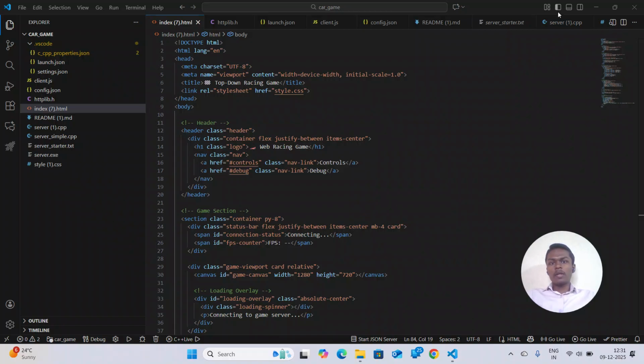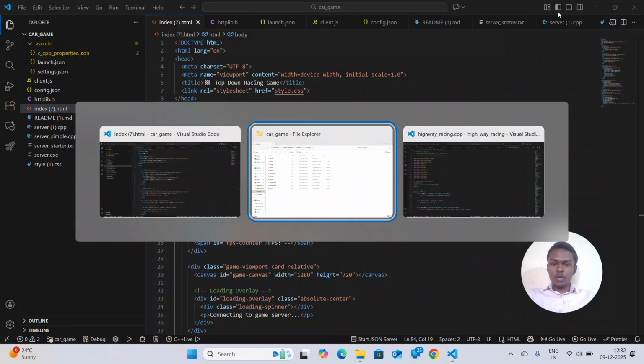Today I came with a totally new project, which is a three-lane highway car racing game, and I made it with a C++ backend and web technology as the front end. So it requires a totally new approach, because we need to continuously render frames and establish a continuous connection between the front end and back end. Let me show you.